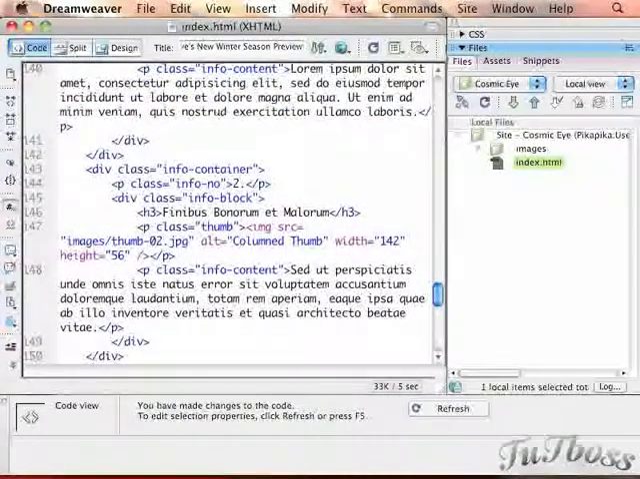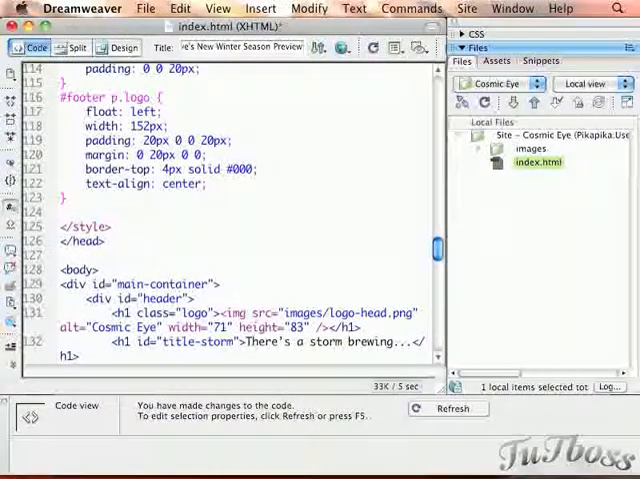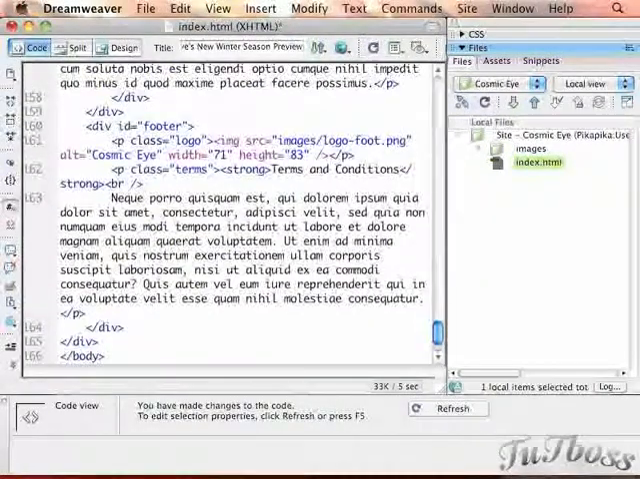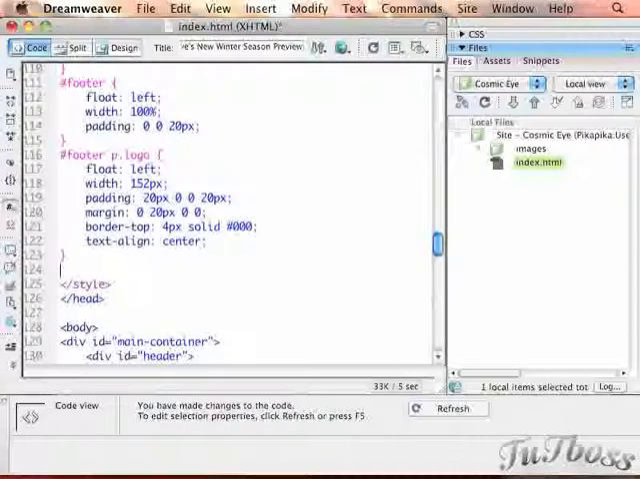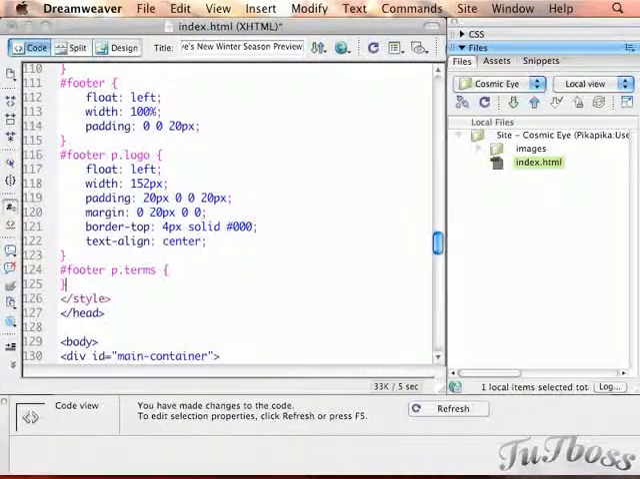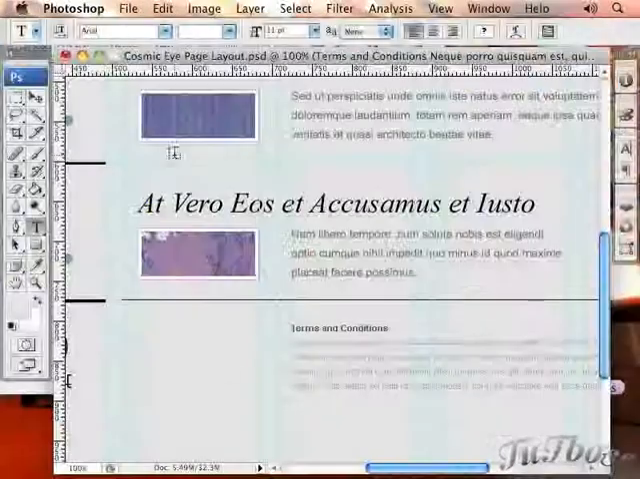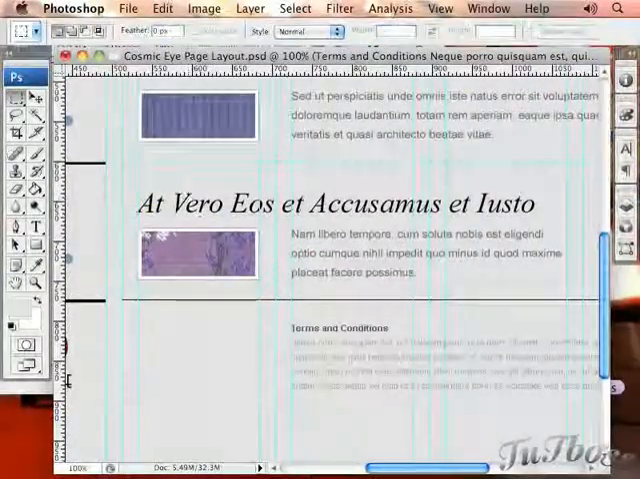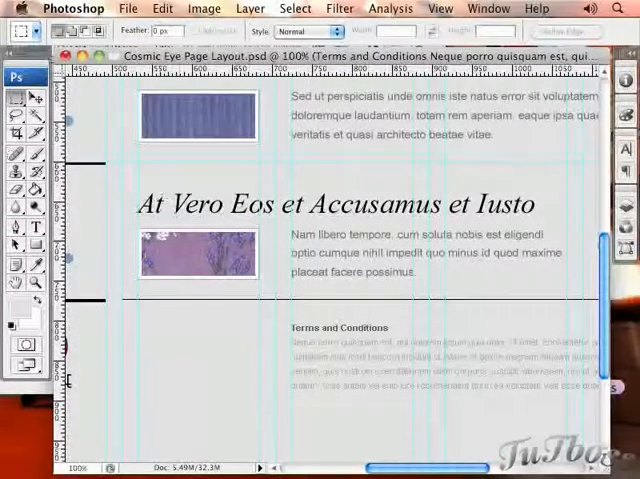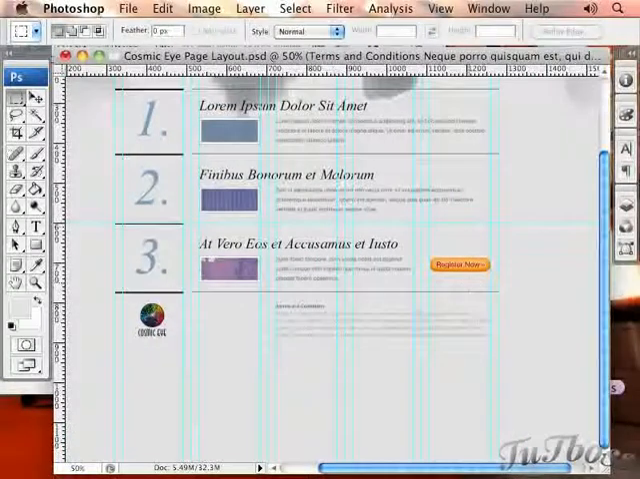Finally, info-content. Oh, what am I talking about? That's not info-content. Terms. Didn't go down far enough. Footer p.terms. Tab in. Now this is a little bit different because it doesn't have the same width as this, because it's inset to match the width of that column. Oh, we've got one more register button to do. Do that in a sec.